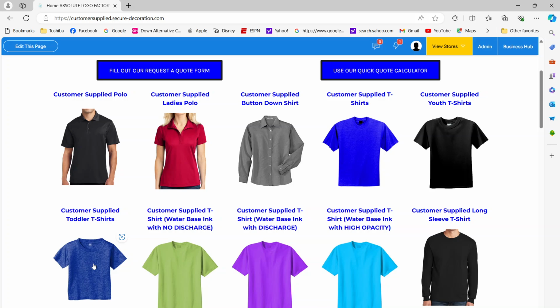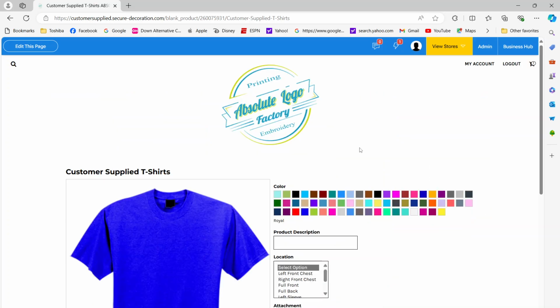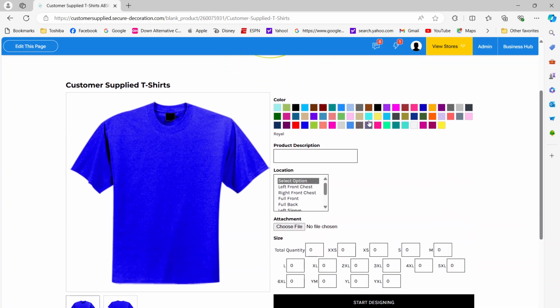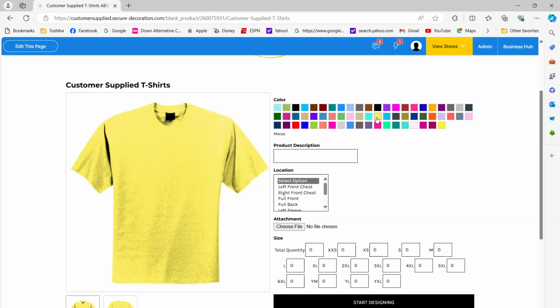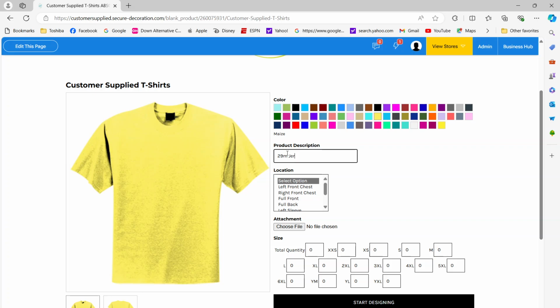And of course, the system will not accumulate the total size because the sizes would range from 12 inches to 9 inches to 6 inches. So for this example, let's just use a standard adult t-shirt. And you have several colors to choose from here when it comes to the actual shirt colors itself. Let's just use yellow for this example. Again, we'll put the product description. Let's say it's the 29M jerseys.